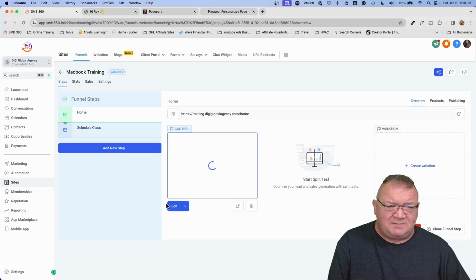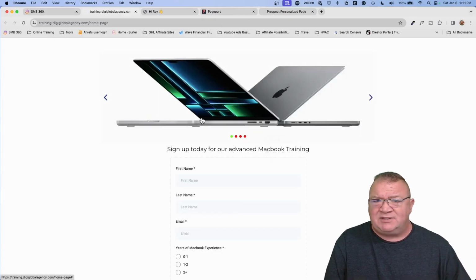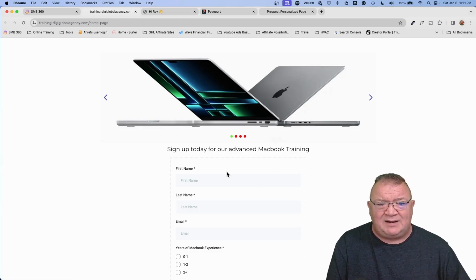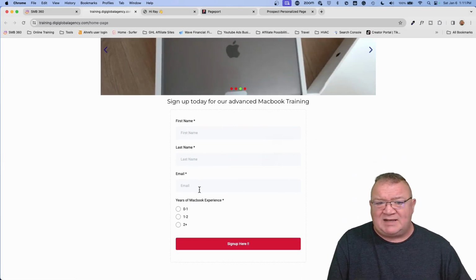So I'm going to open this up and I'm just going to show you what this looks like here. This is nothing spectacular. I'm using just sort of the new image slider to go over some of the MacBook stuff and things like that. Sign up today for our advanced MacBook training. This is an opt-in form: first name, last name, email.